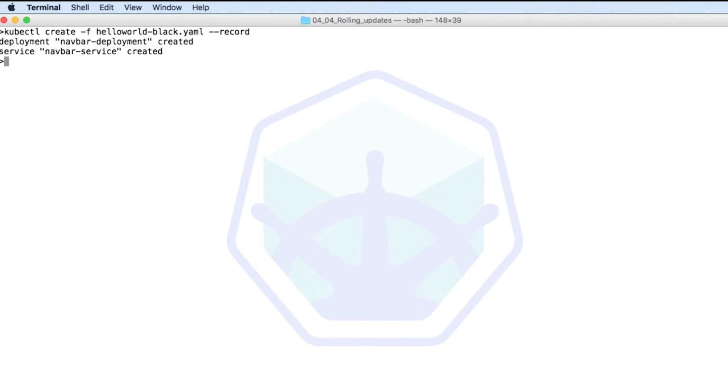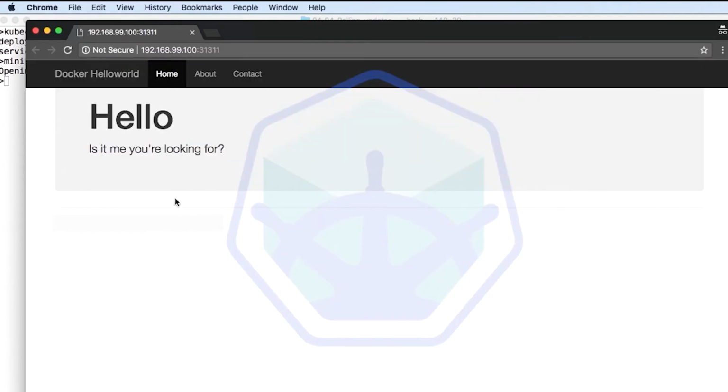This creates our regular deployment and our service, and to see this up and running in our web browser, we can type minikube service navbar. We've exposed it as a node port, so Minikube can open this navbar service in the web browser. This looks very similar to what we've seen before.